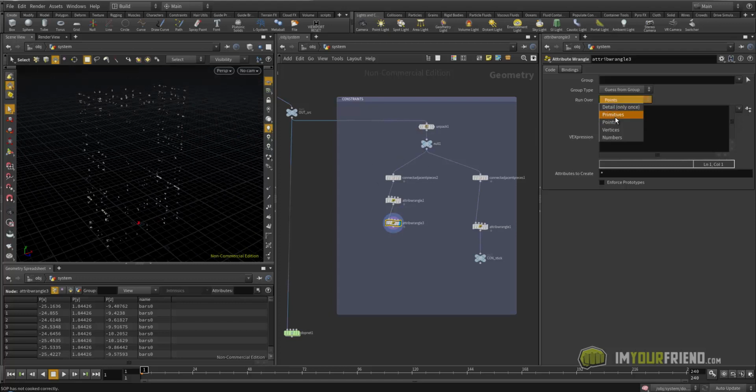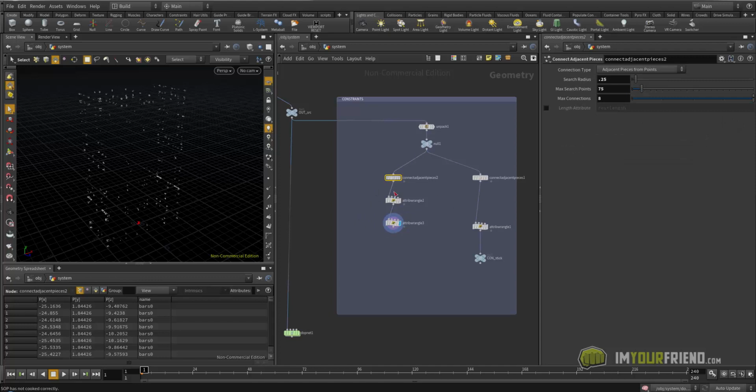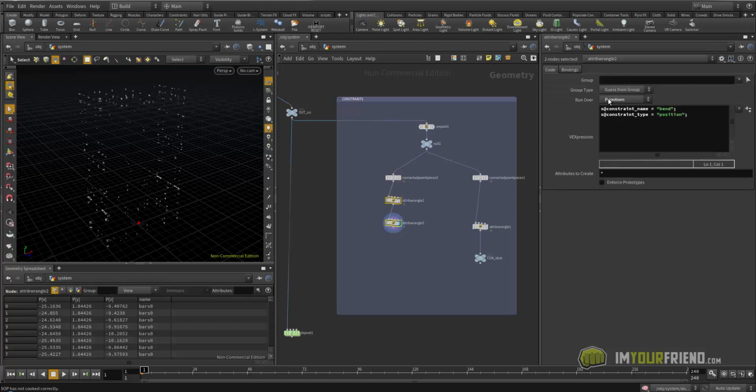So first change this to primitives. Anytime we're dealing with these types of constraints, we define constraints with this type. All the wrangles need to be changed to primitives. All right, this will be the bad boy. Yep, the bad boy.